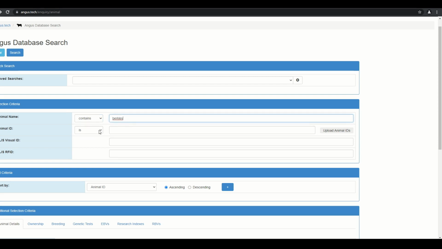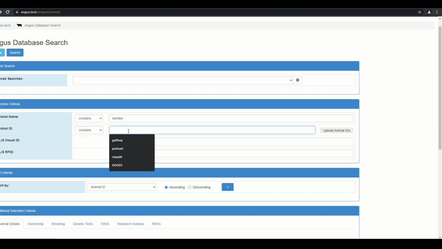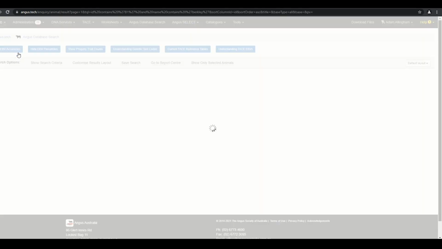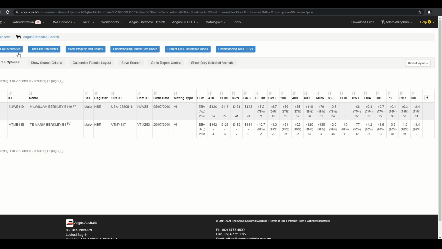Enter the name that you have for the animal that you are trying to search and the tag number and hit search. This will generate a list of animals that fit the criteria that you have searched for.